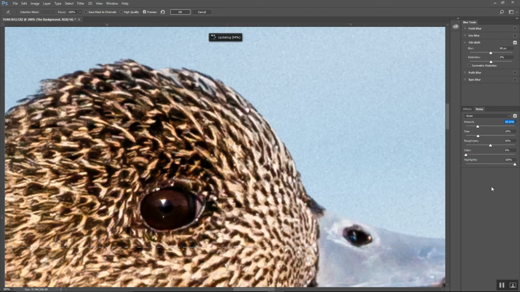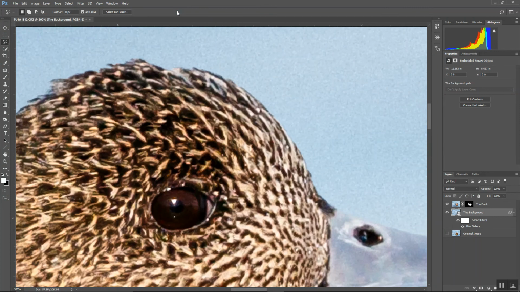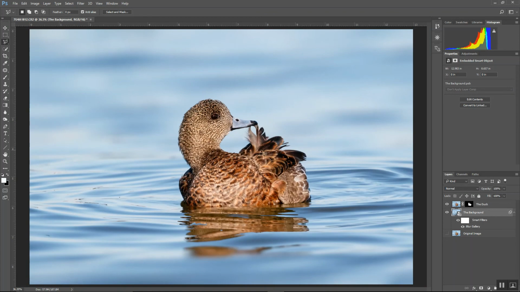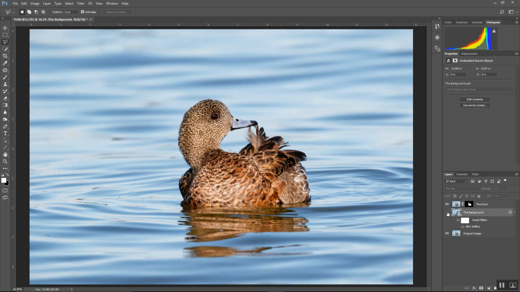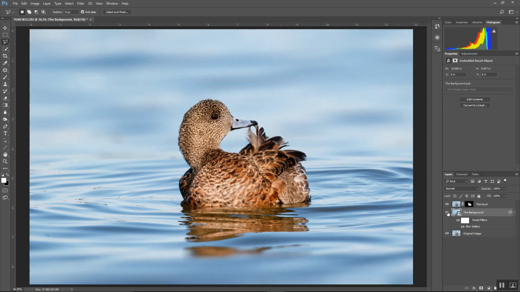So we've done that, and we will then click OK. And then we'll see this image, and we'll see now that it is a very nice blurred image. And if we want to compare that to the original, we'll see there's the original, there's the blurred image, and it looks very nice. So that's my procedure. Enjoy.